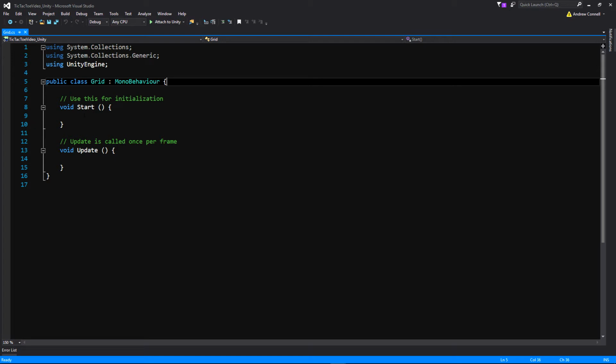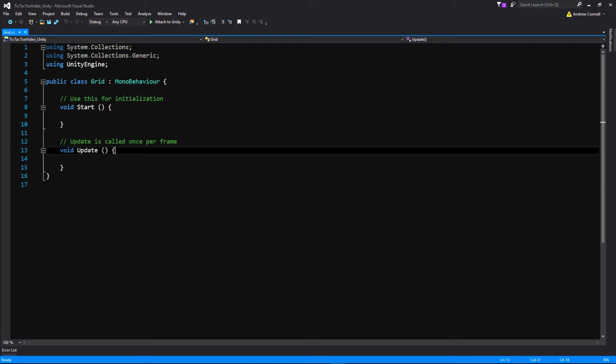For Start, if we look at the comment that's automatically put in here, it's used for initialization. It's basically, hey, as soon as our project starts, we're going to run the Start function. And then right down here, we have our Update, which runs every single frame of our program, meaning if our program is running at 60 frames per second, all the code within this function is going to run that many times per second.